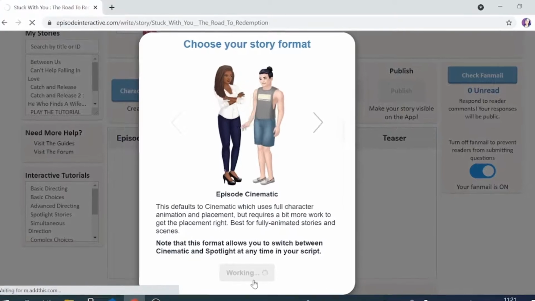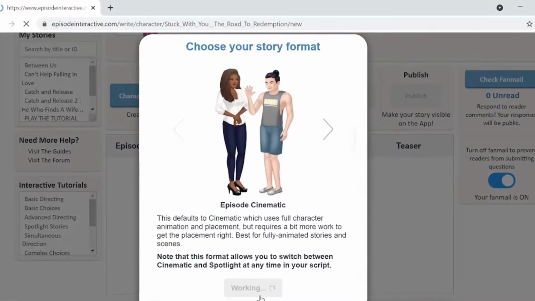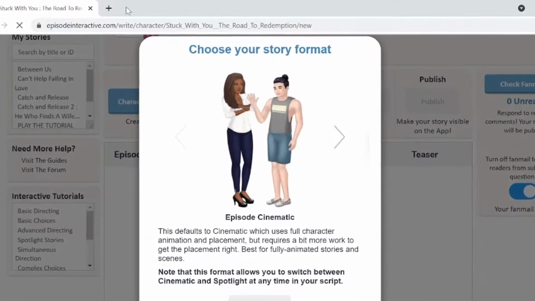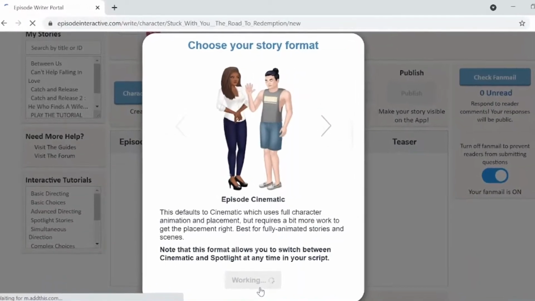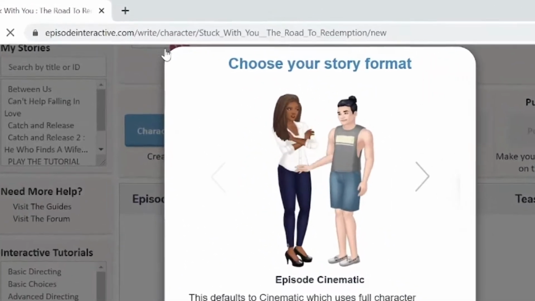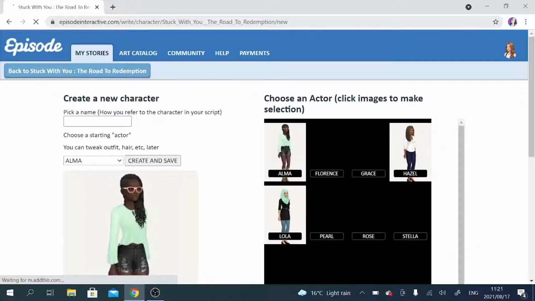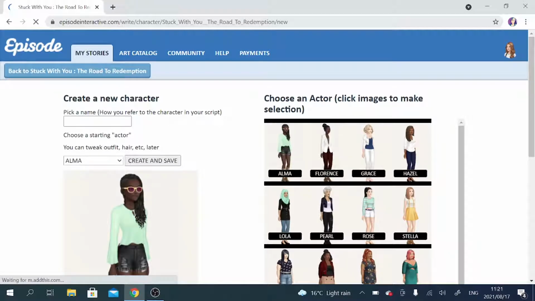As you can see, the URL for my story has become episodeinteractive.com/write/character, which is the tab that we're in now, /Stuck With You, The Road to Redemption. And this is again the title of my story, and I cannot change that now.